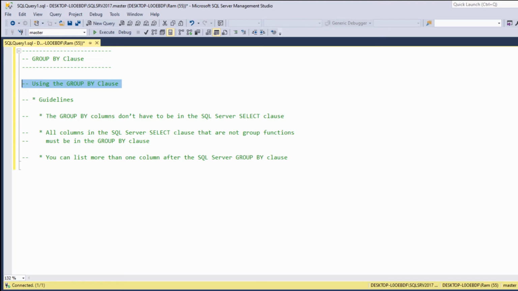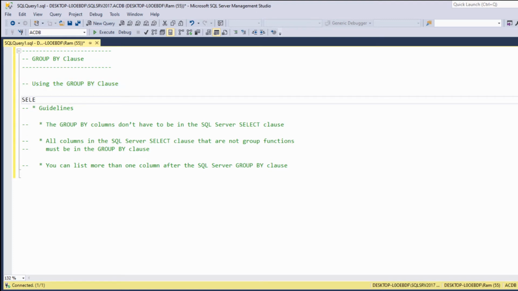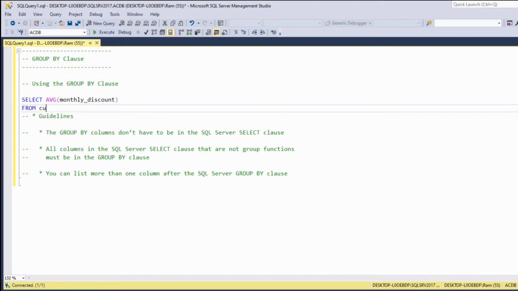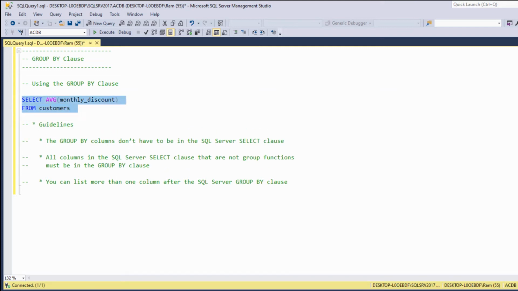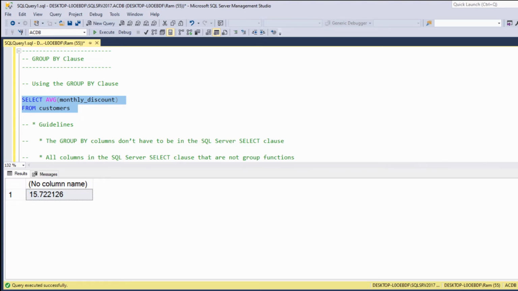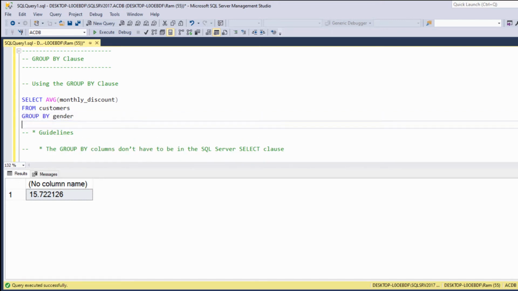Let me show you an example. Let's type the following query. Let's say select average monthly discount from customers. As we already know, this query returns the average discount of all customers. Now, let's add the group by clause and say group by gender. Let's execute again. And now we are getting two rows, each representing the average monthly discount for each gender.